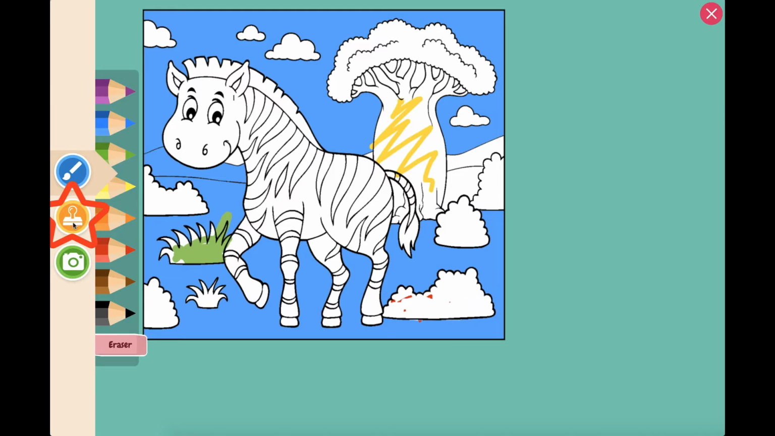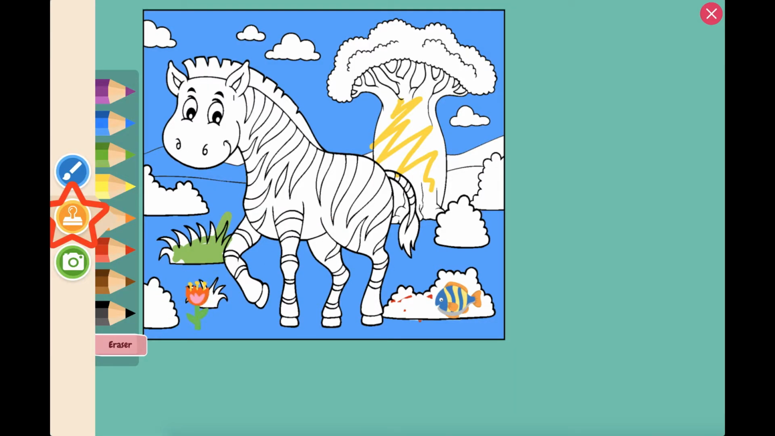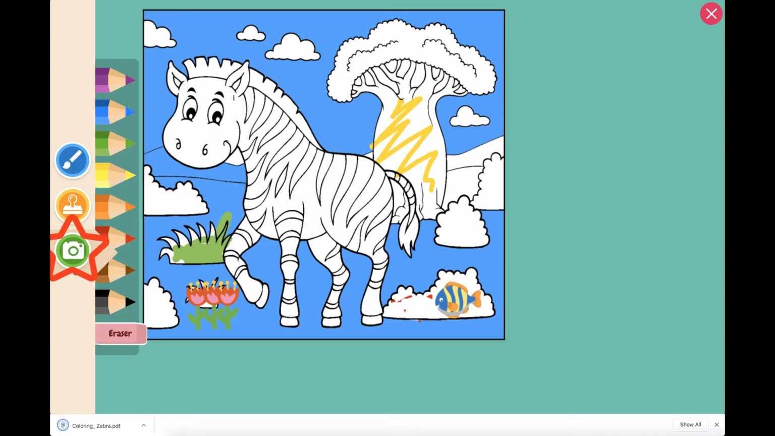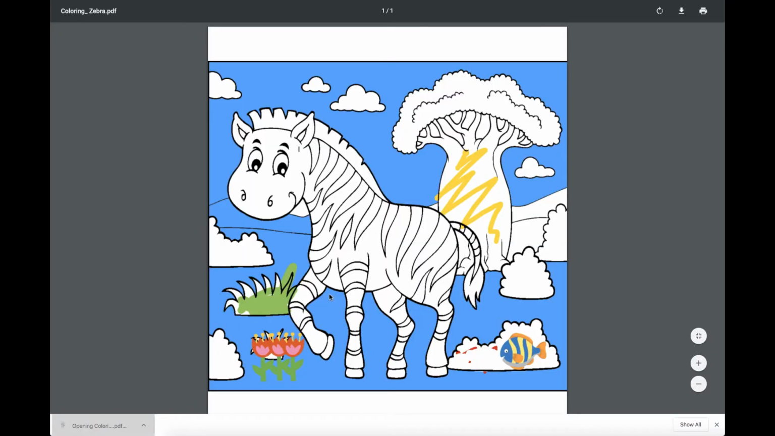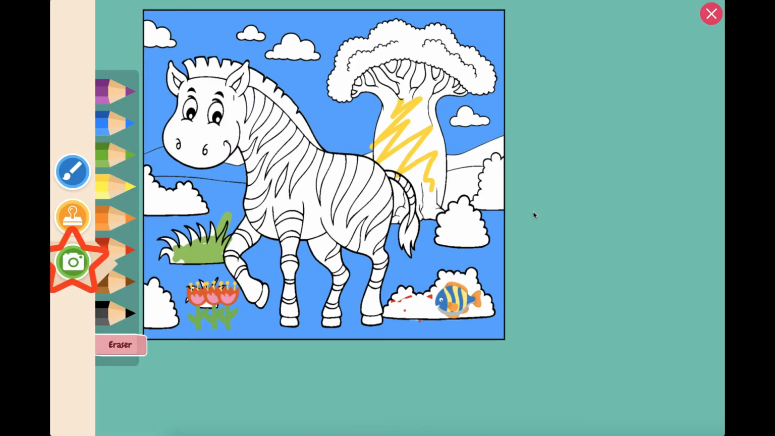Virtual stickers can also be chosen and placed on the drawing. Selecting the camera icon will download the picture as a PDF, allowing you to save or print out your student's work. The camera button is available for coloring and for paint by number.